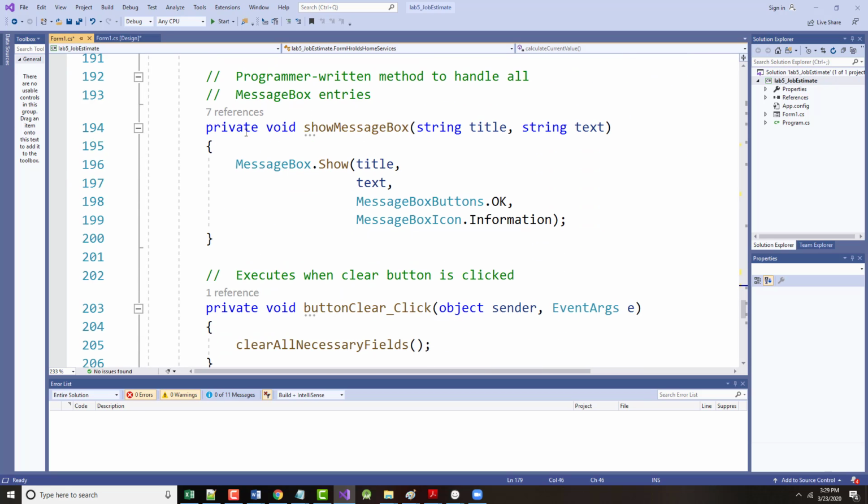This is our programmer-written method, which handles all message box entries.